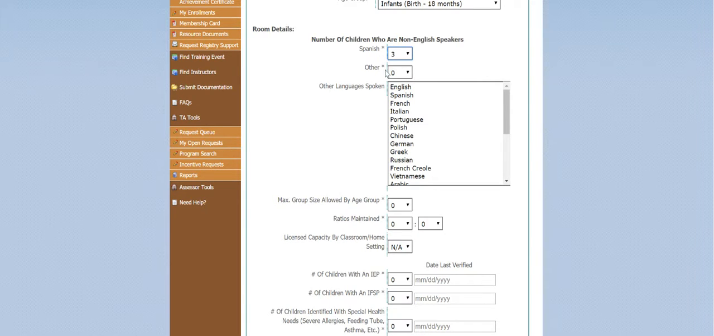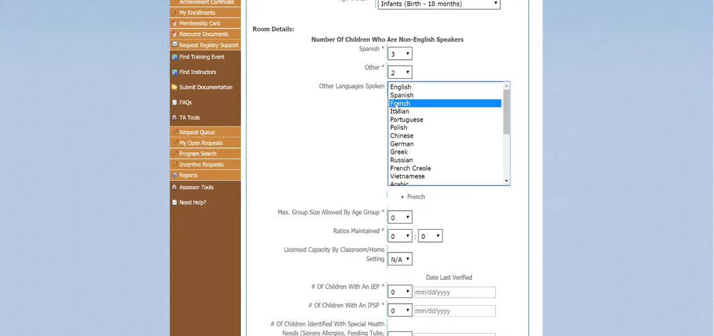So there's a couple things you're going to do here. First, you're going to select the total number of children that speak languages other than Spanish and English. And then you'll select the actual languages that they speak. So maybe I have one French speaker and one Chinese speaker. So if I click French, you'll see it populates, it adds that down here.